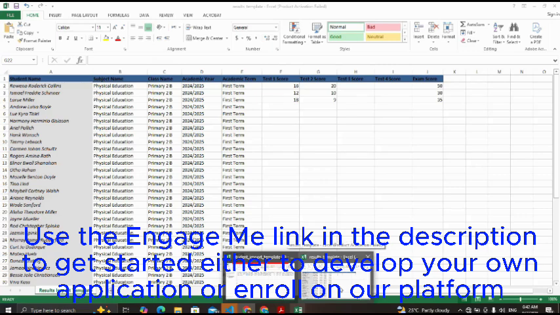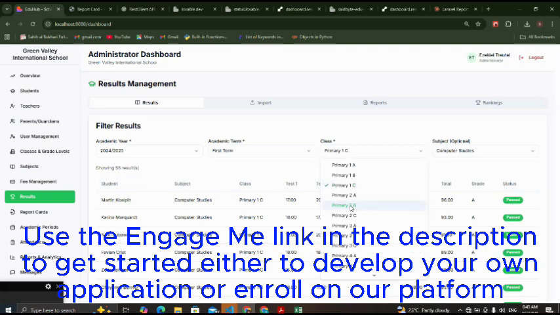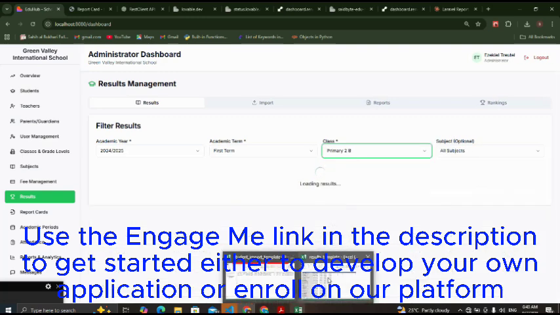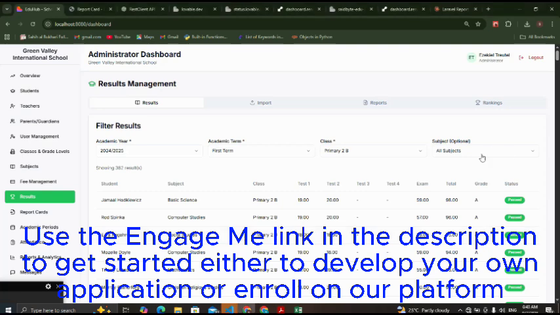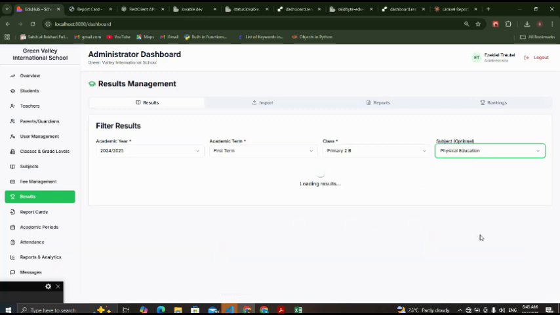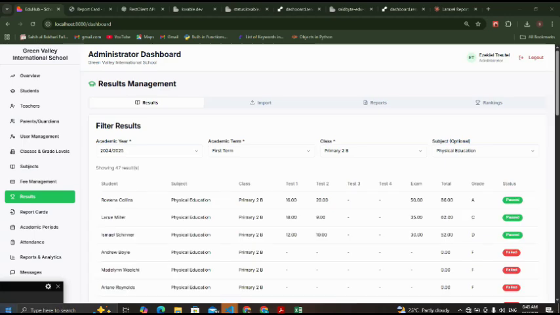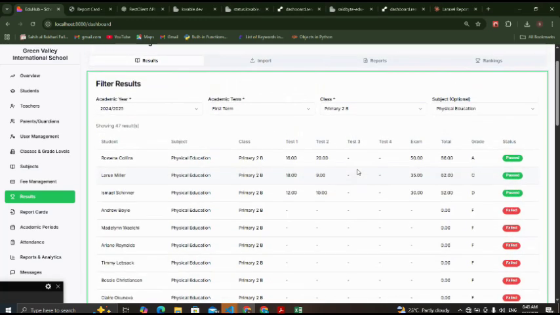This is for primary 2B, which subject? Physical education. Now let me say primary 2B, sorry, first term. Yes, so it's first term. Physical education, here it is. So it's going to show us the result, the one we just uploaded. You can see, as I said earlier, the other ones that I didn't fill are going to be filled automatically.